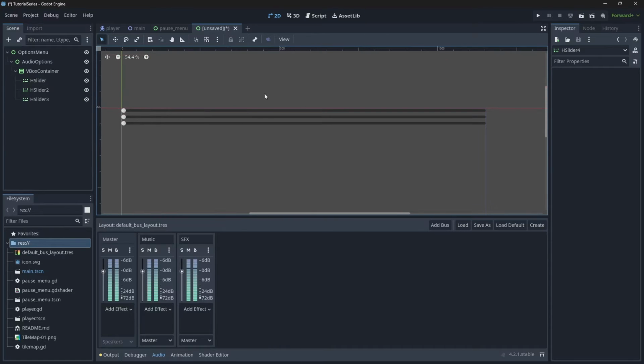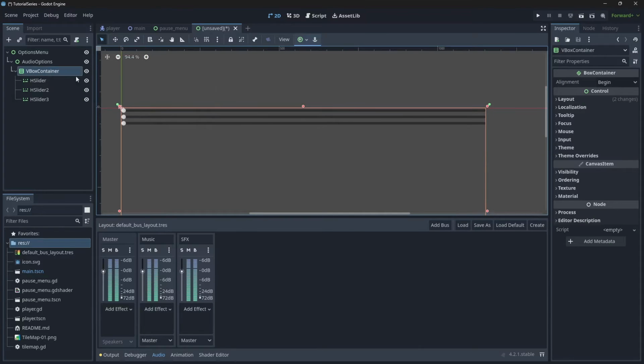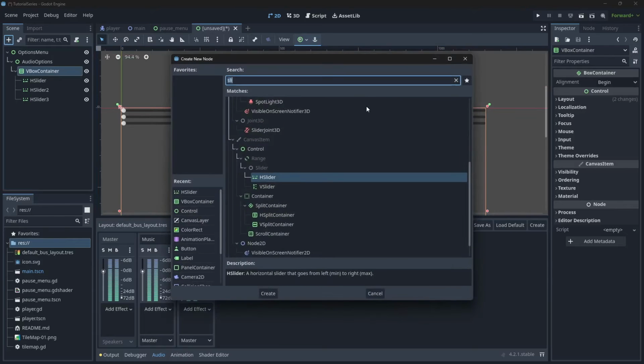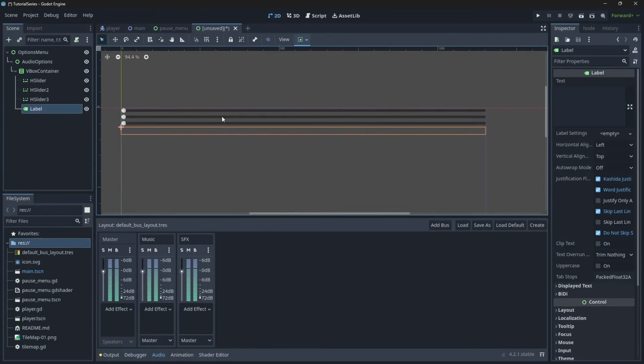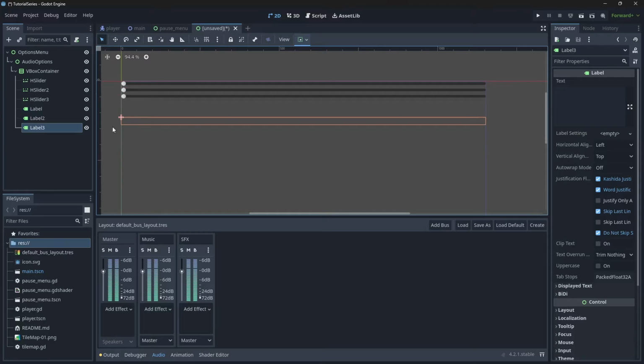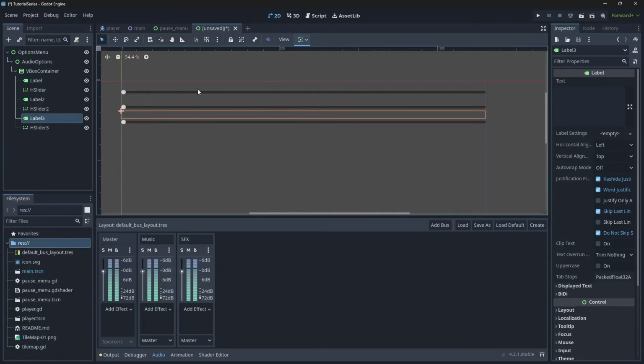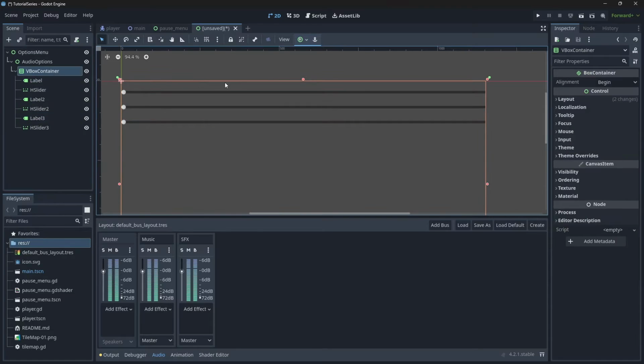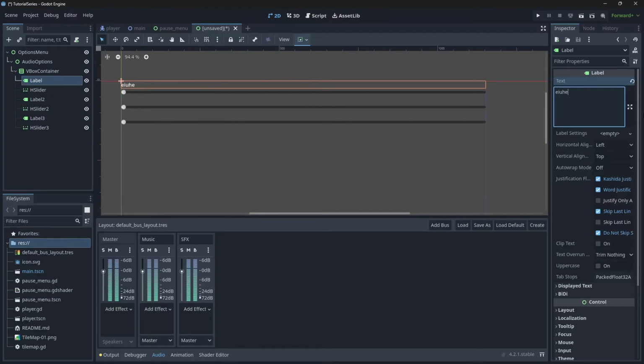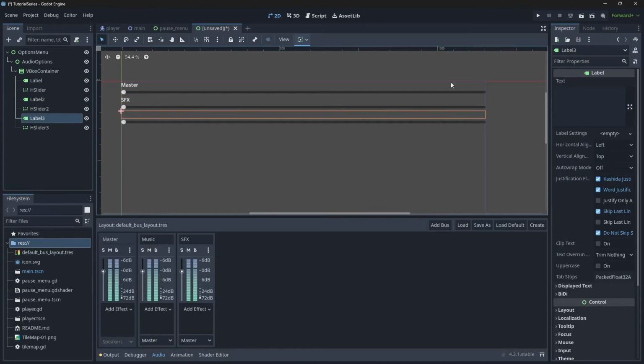But the sliders also need labels, so we know what the slider is for. So we'll also add 3 labels. Now these have to be rearranged in the display, so one label goes on top of another. We can do whatever text we want. So master, we'll name this one sound effects, and finally, we'll name this one music.